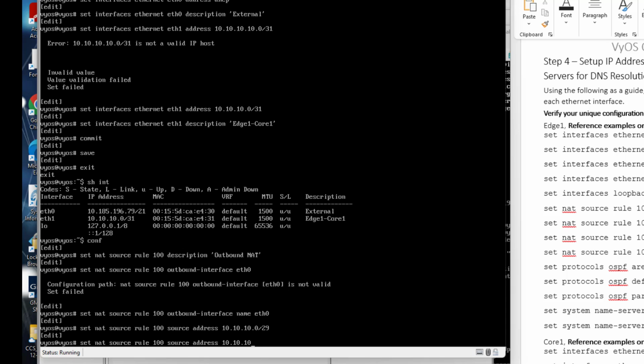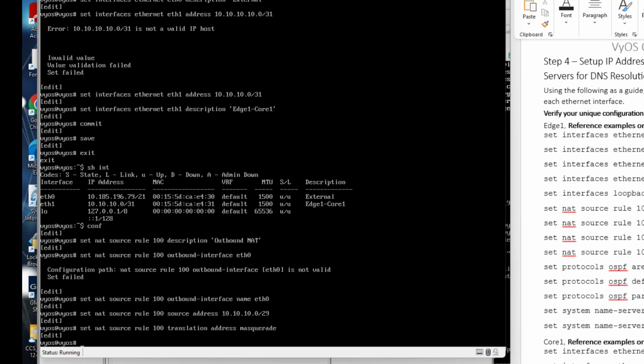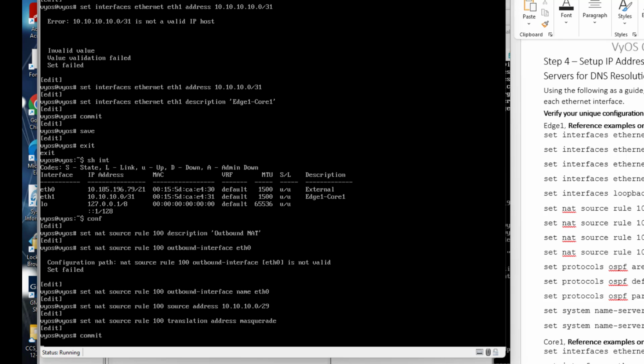Up one more time, and now translate address masquerade. How are we going to handle that NAT traffic? We're going to enable OSPF on here. You know what? Good principle. I typed my commands. I'm going to do commit and save.